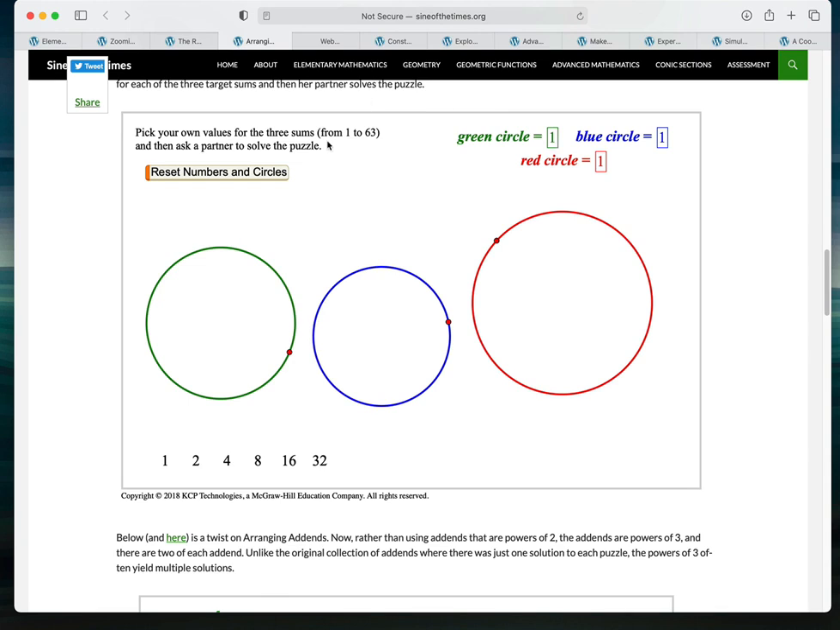So a lot of fun you can have with this game, and I would also point out, even though everything I'm showing you is technology-based today, this makes a really nice game to play at home if you have something like hula hoops that you can put on the floor.